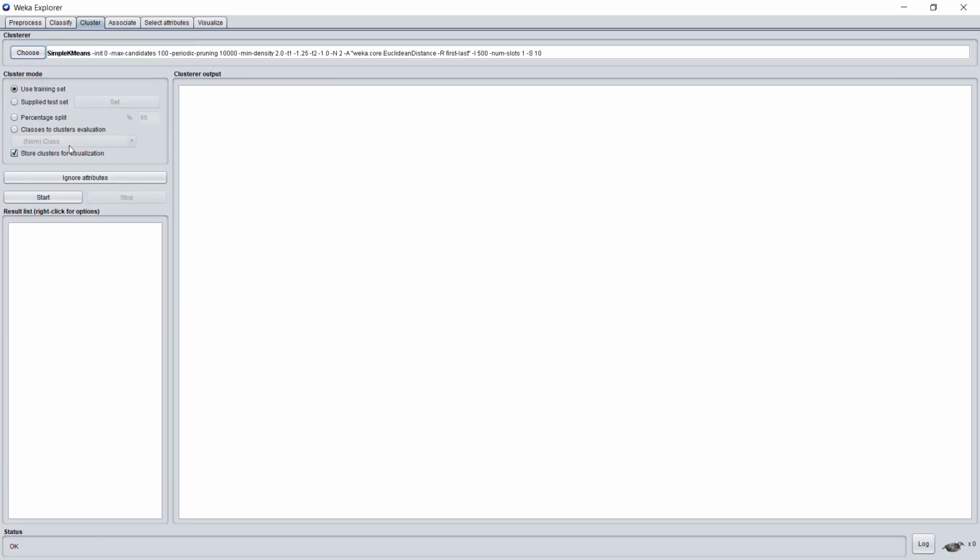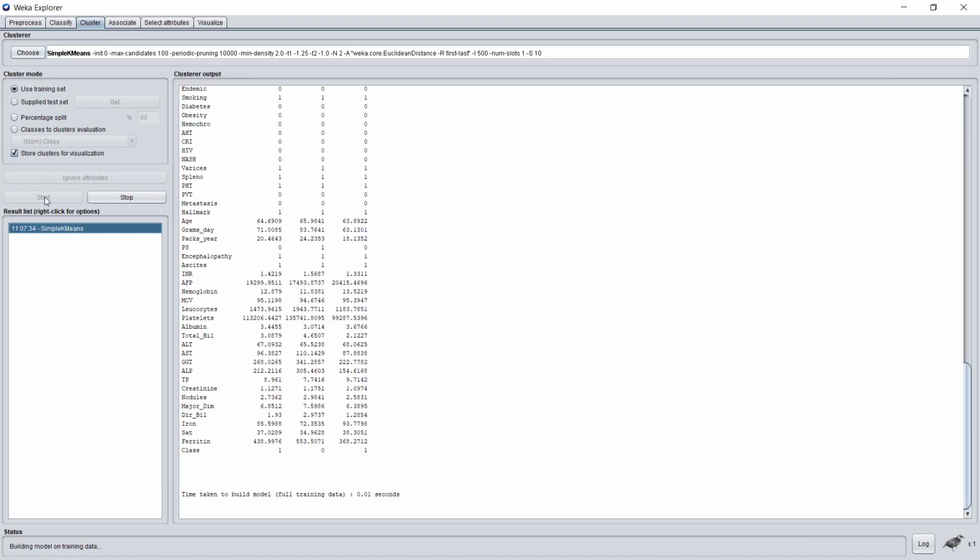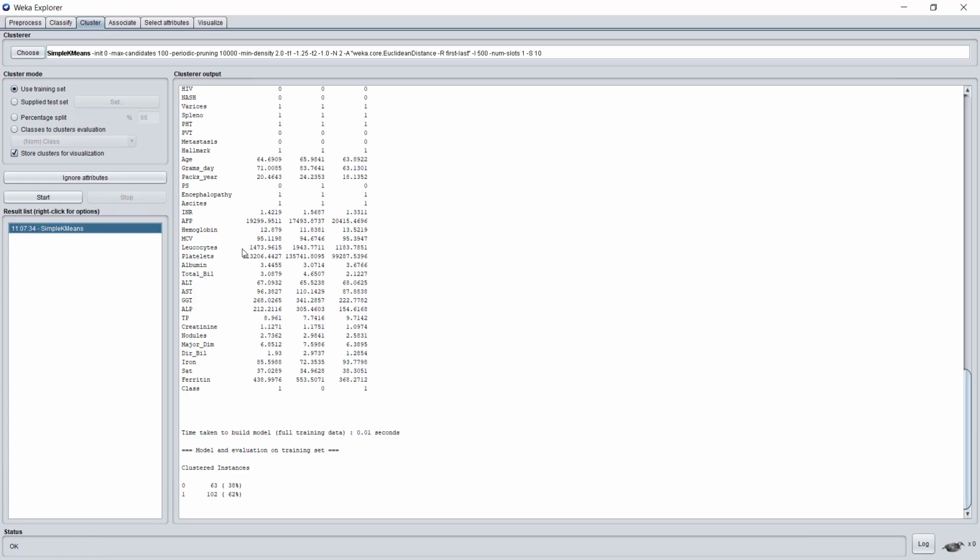In this implementation of K-means in Weka, the default value of K, the number of clusters, is 2. We can change it, of course, but for now we will keep this number. The only thing that keeps us away from applying K-means now is clicking on Start. Let's see the results. They appear in the clusterer output window.